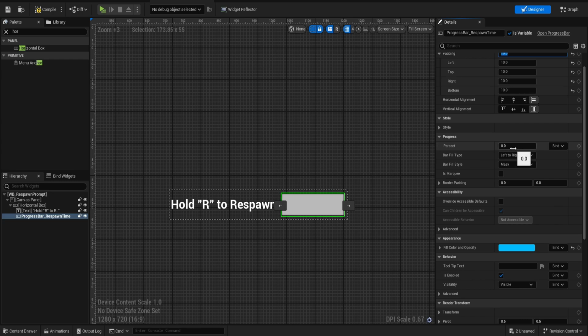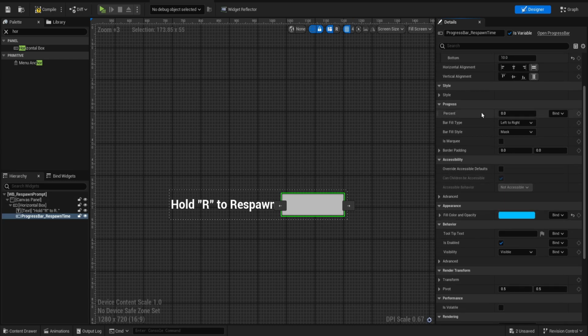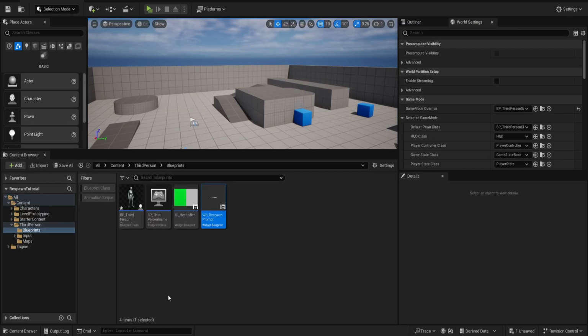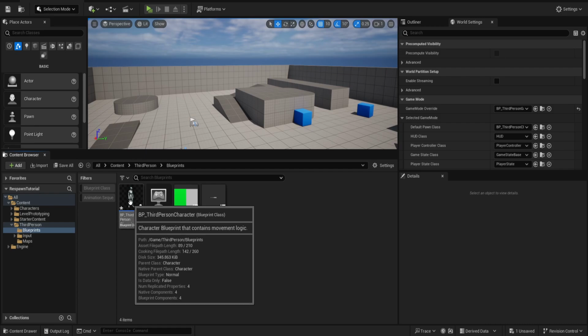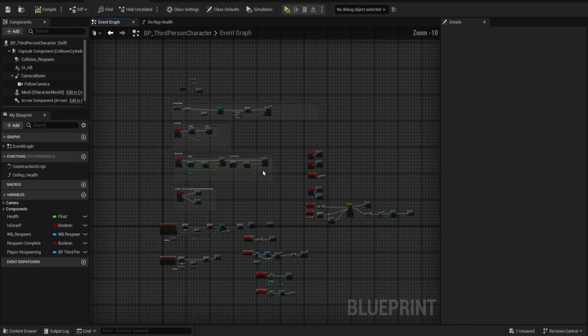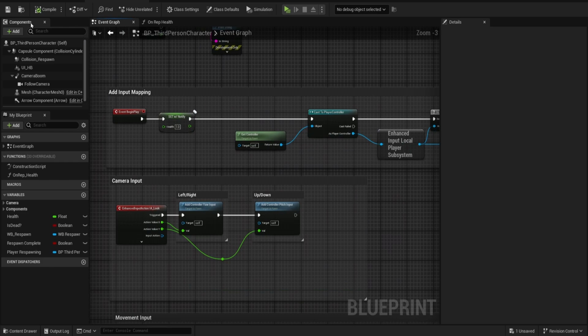By default, I have this at 0%, filling up left to right, and I've got this blue bar for the progress. That's really it for both these widgets. You can close these. I'm doing all of this within just the default BP third person character. You can do this in really whatever character you want.